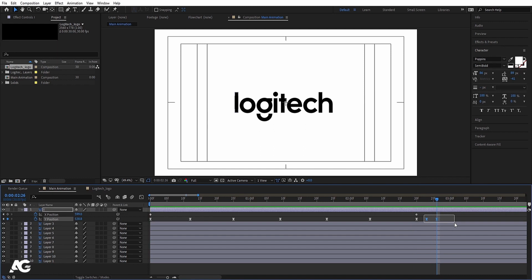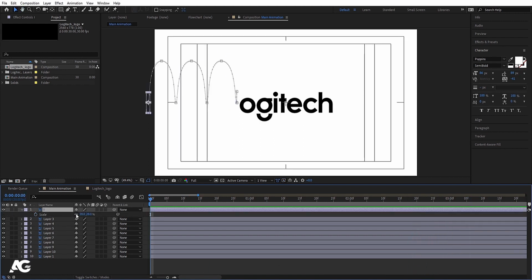Okay, if you think this bounciness is a little bit extra, simply select this. By holding alt you can increase the duration of it like this. Now select this, press S, unlink this, and I'm going to change the X value of this one to like this one.